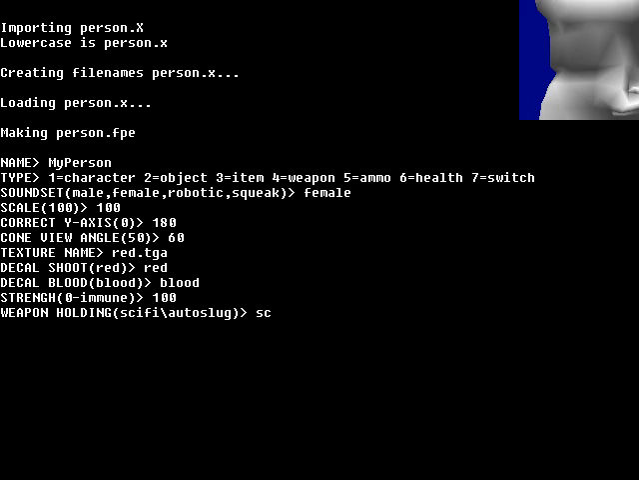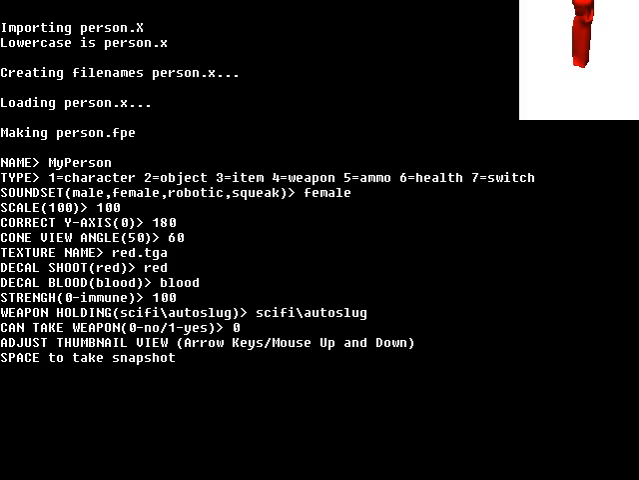Weapon holding, we'll stick to the default until we have our own weapon creations. Can take the weapon when you kill the entity? No, we'll keep that off. And finally, we move, adjust our female statue and hit space.